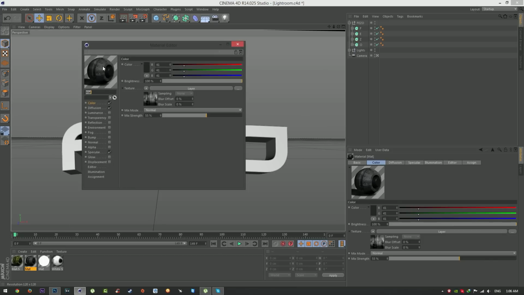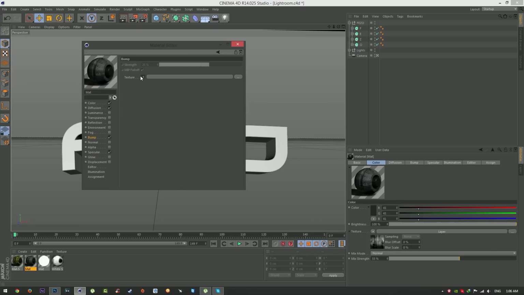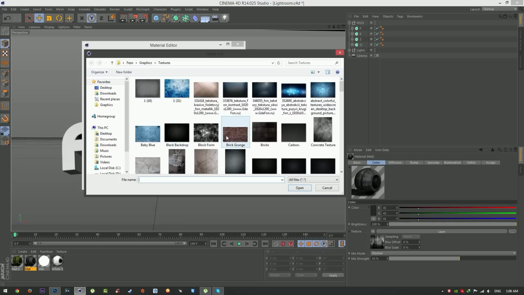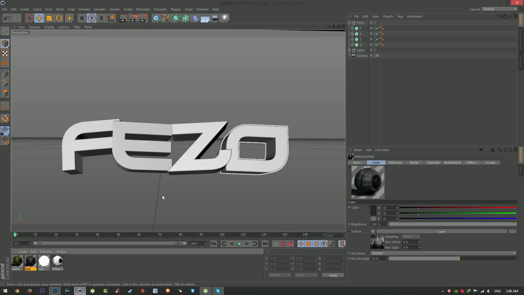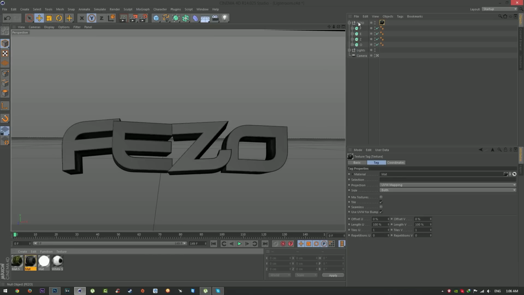Open that. Open this grunge material. Go over the bump, go over the texture dropdown and select load image, and load your favorite texture. I'm gonna load this one. You can find it on Google. And click yes and change the strength to 100%, just like that. And drag it into your group.